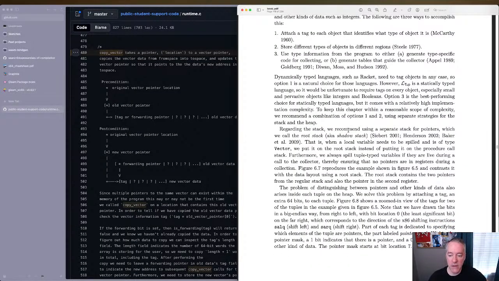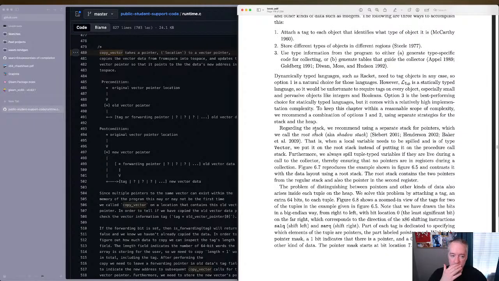So, regarding the stack, we recommend using a separate stack for pointers, which we call the root stack, aka a shadow stack. So that's interesting. So we're going to make another space in memory that is not really the stack. We'll probably keep a pointer to this stack in a register. It probably won't be the stack pointer register, but we'll see. Okay, so that is when a local variable needs to be spilled and its type is of type vector, we put it on the root stack instead of putting it on the procedure call stack.